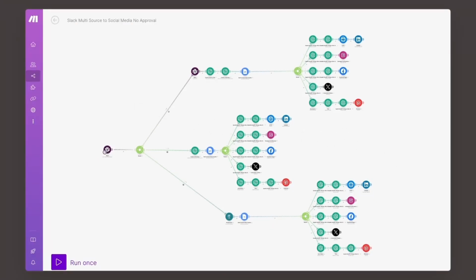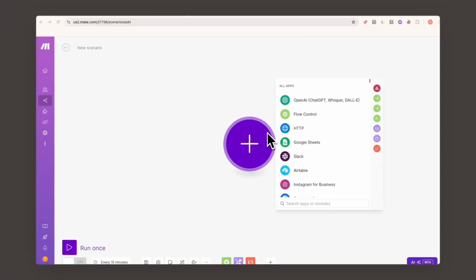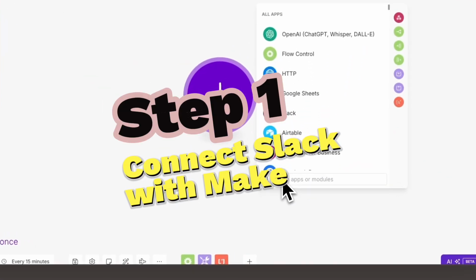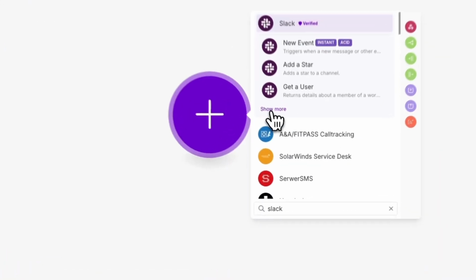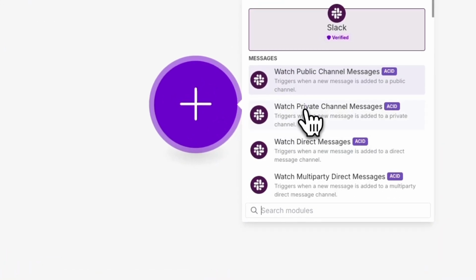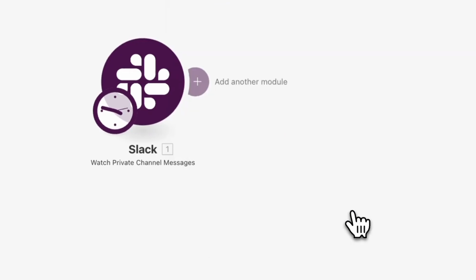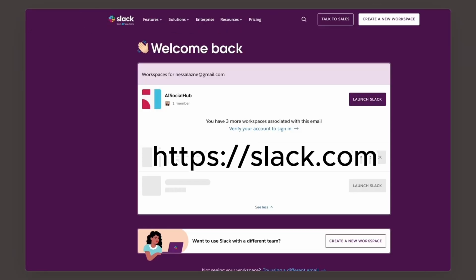Now let's dive into the step-by-step process. Step 1, connect Slack with Make. Set up a trigger that activates whenever a new text note, voice message, or URL is shared in a specific Slack channel. If you have no Slack account, go to https://slack.com and create one. Then create a channel.